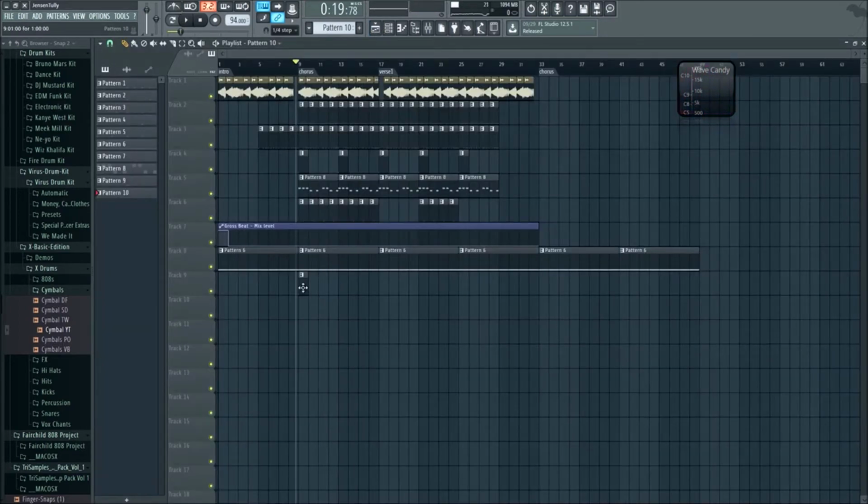Okay, hold on. I want to throw in a couple symbols. I think I like that sound. I'm gonna shift and copy that over. Maybe for that whole chorus or something.